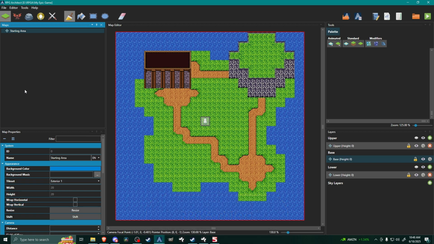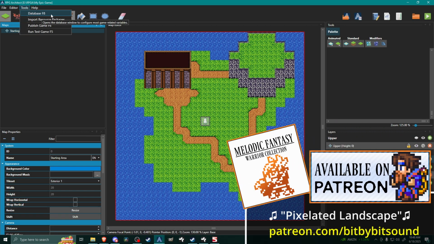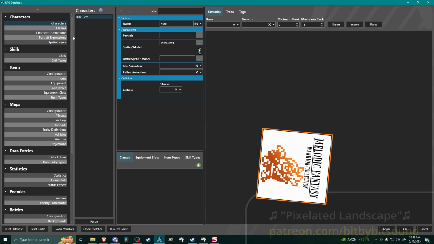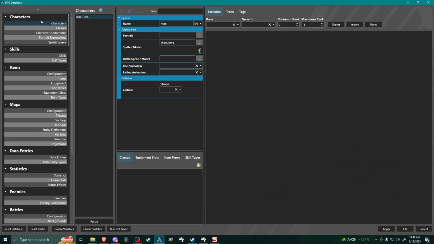So let's go ahead and go to Tools, Database, or you can press F8. Full screen this, and by default it starts off on characters, but if you don't see it, then just scroll up to the very top on the left side here and you have the characters option.